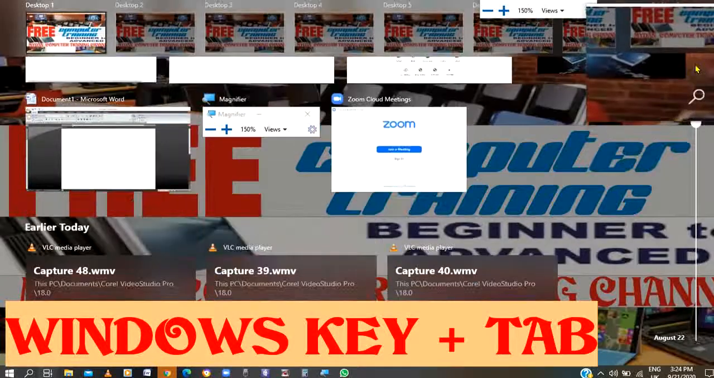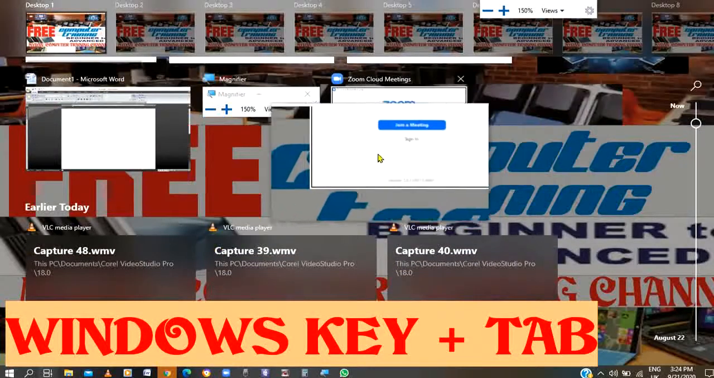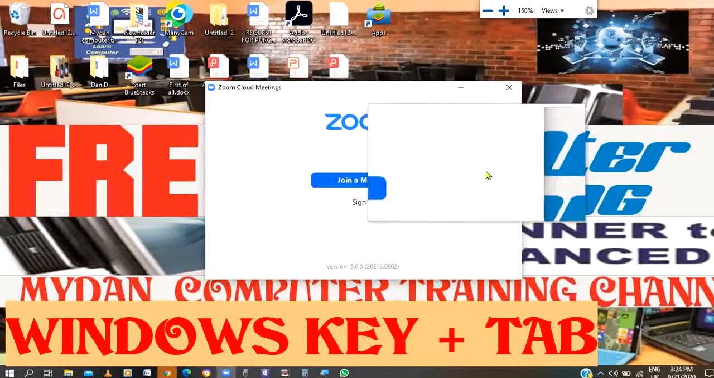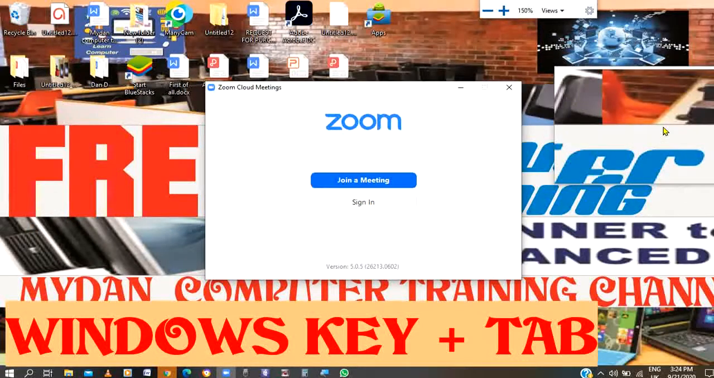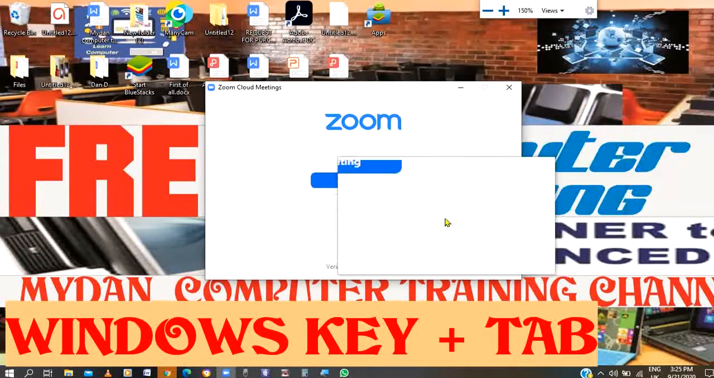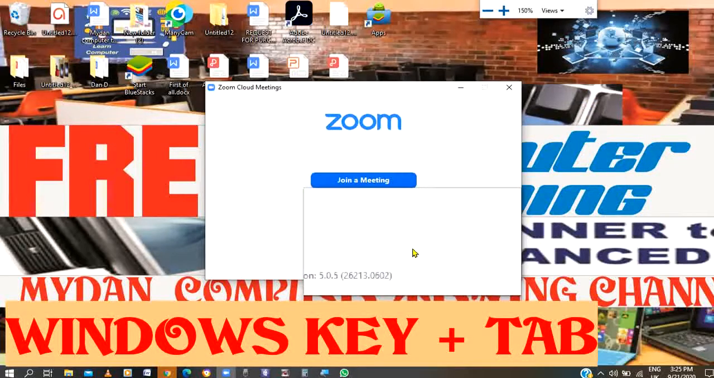So how amazing it is to use Windows. Take for example, I could just click this and then zoom this back. How amazing it is for us to use Windows plus Tab.